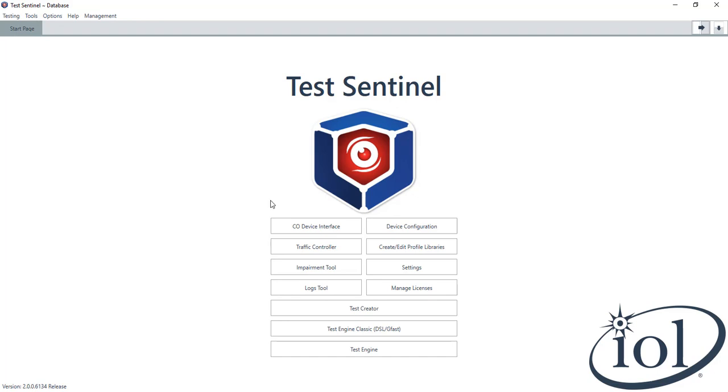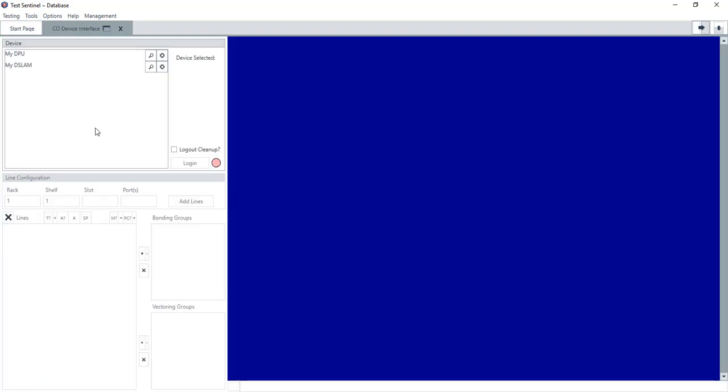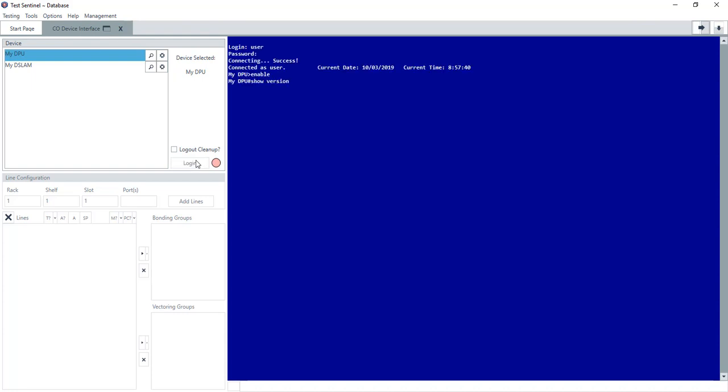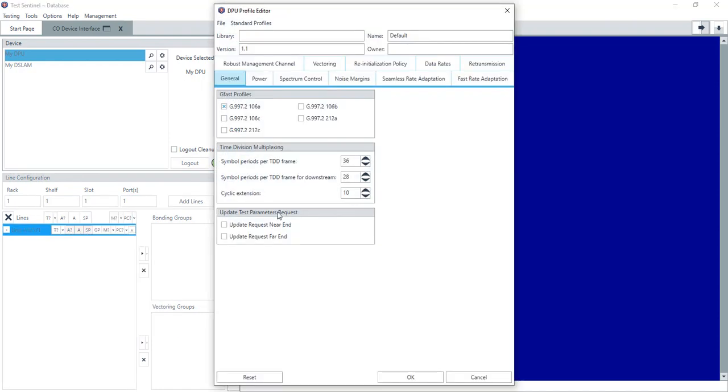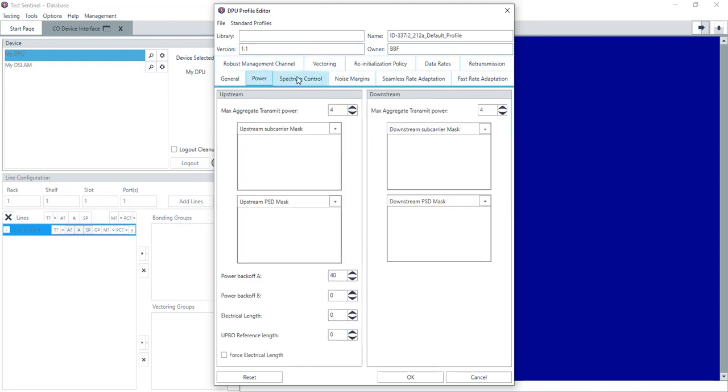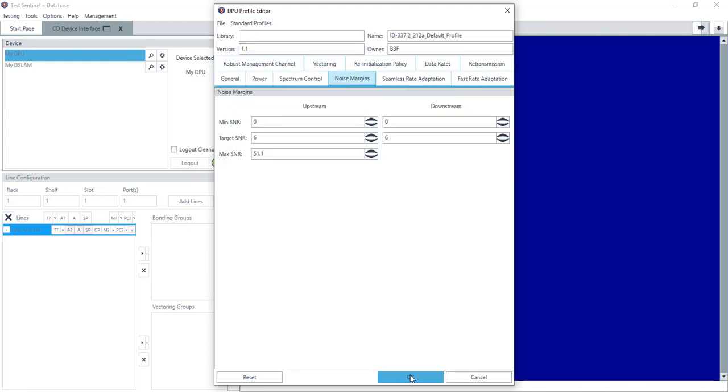However, a very powerful tool of Test Sentinel is the CO device interface. This tool allows us to easily control any DPU or DSLAM that Test Sentinel supports in a very consistent and reproducible manner. For instance, I can connect to any of the DPUs I wish, select any port to control, and I can set or even create and load my very own profiles, or select from any of the standard profiles that come with Test Sentinel, such as the 212A profile that is used for Gfast testing.